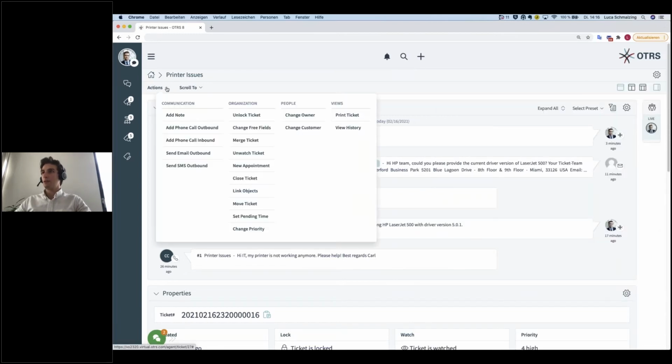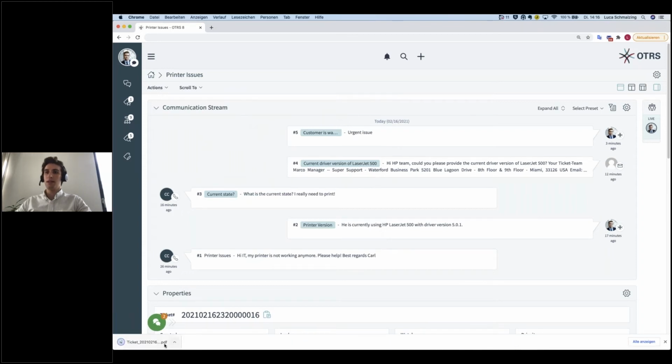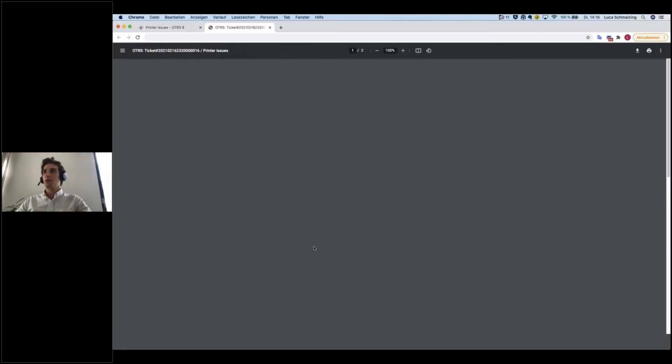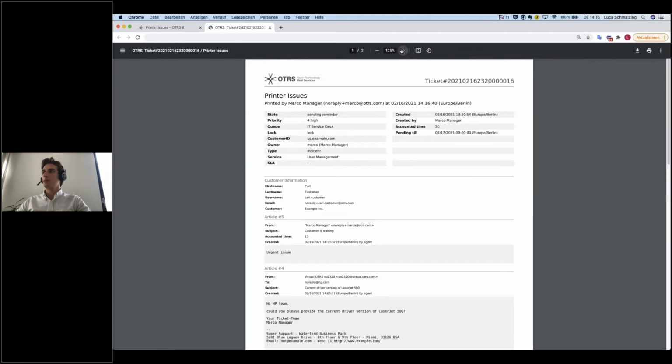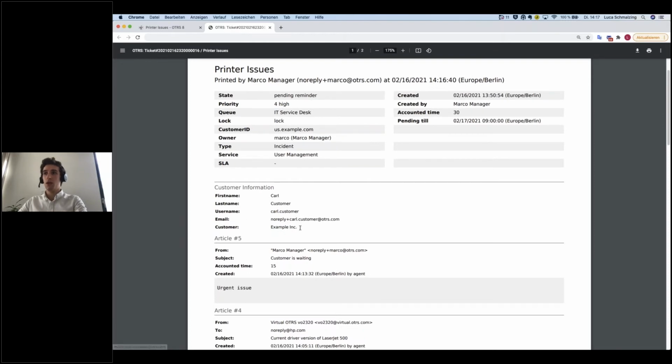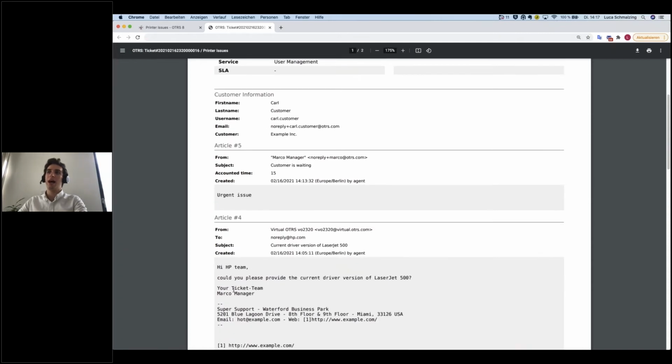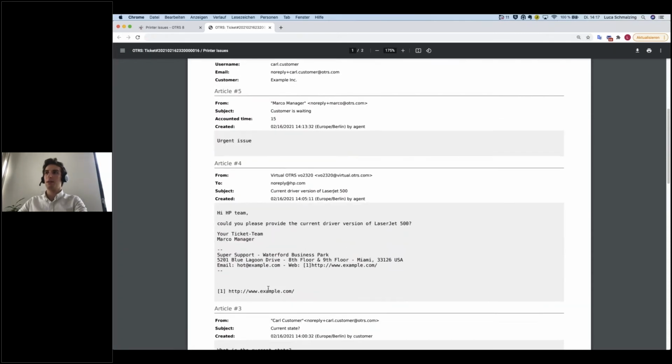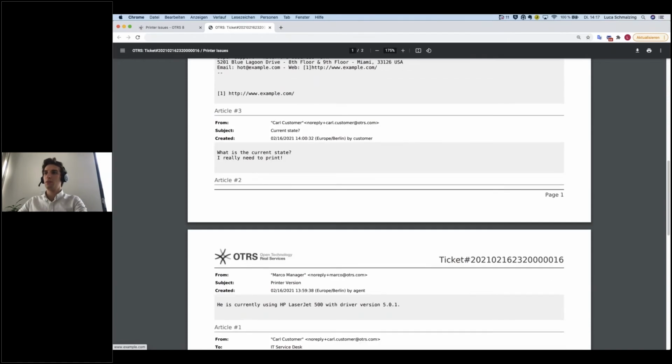Another thing is that you could print the ticket. So for example, after clicking this link, there will be a PDF document generated. And when you open it, let me make it a bit bigger so that you can read it very well. So now you can see the ticket information over here. So the properties, the classification of the ticket. You can see the customer information, so who has been recorded in the ticket, and you can see all articles. So every article that had been added to the ticket can be viewed here.